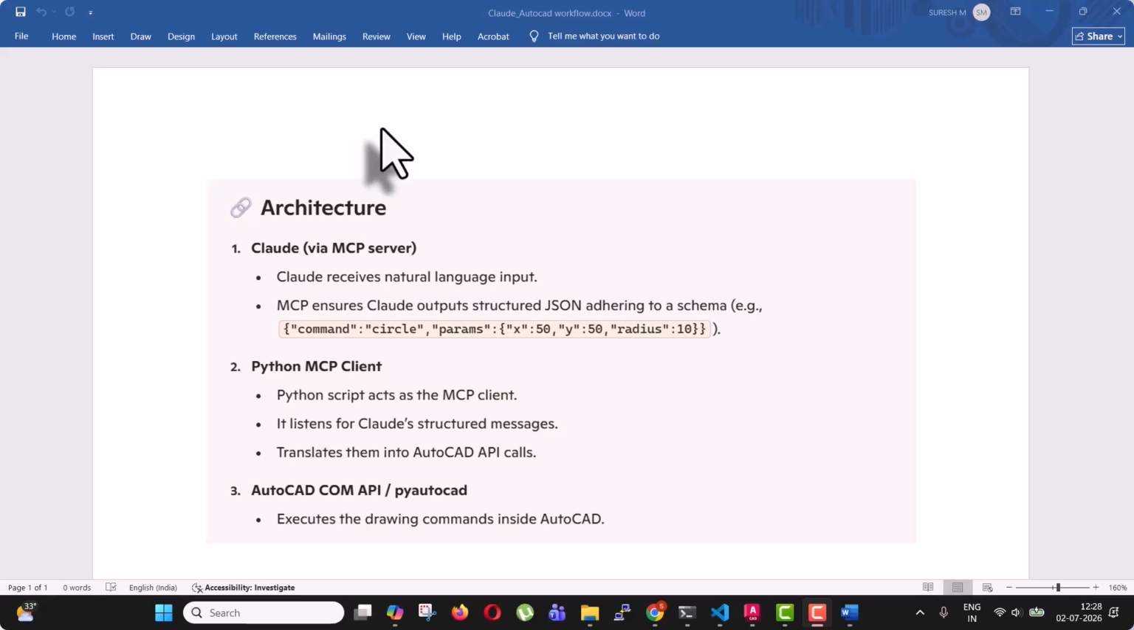This is my overview of my architecture. So, how I connected Claude with AutoCAD. My architecture starts from Claude, where the user gives the natural language input, with the help of MCP server and MCP client. Claude will connect with the AutoCAD COM API to draw the slab culvert in AutoCAD.